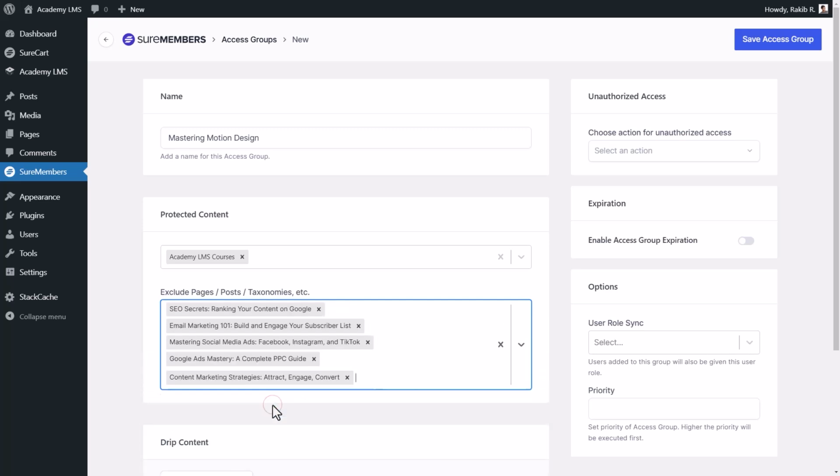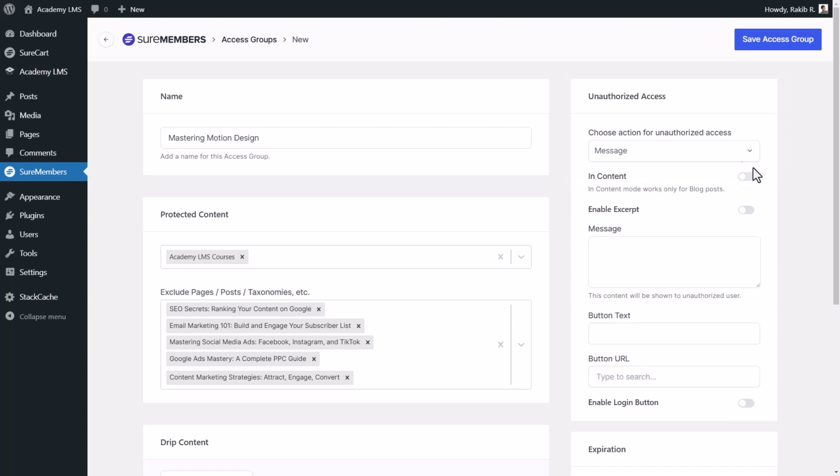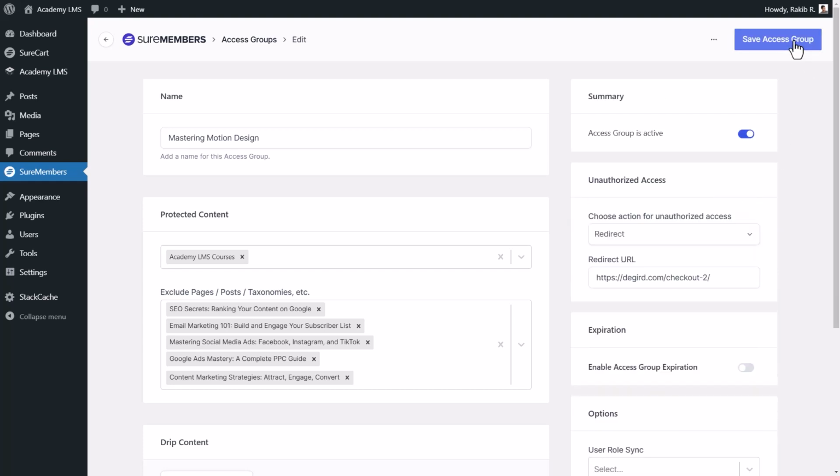Next, let's move to the Unauthorized Access option. Choose an action for unauthorized access. Here, choose Redirect and set the redirect URL to the checkout page. Once done, click Save Access Group.